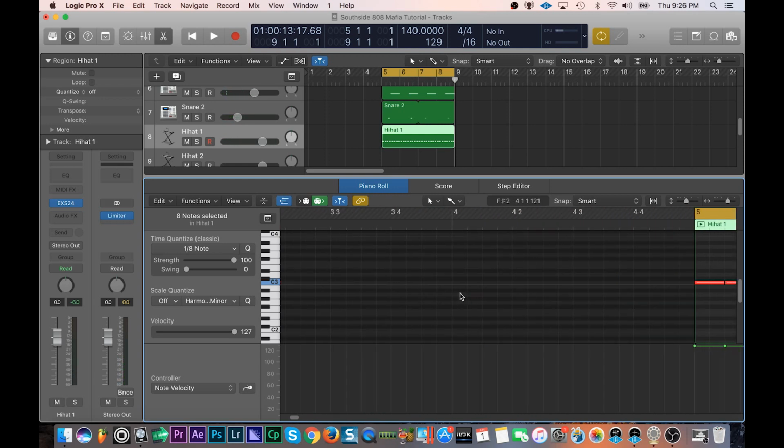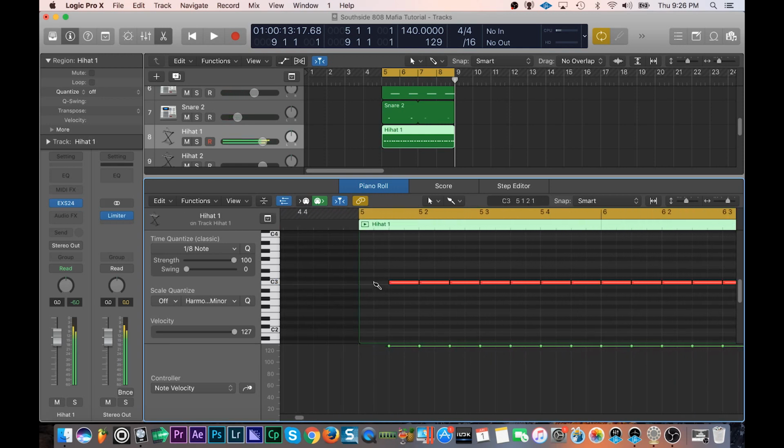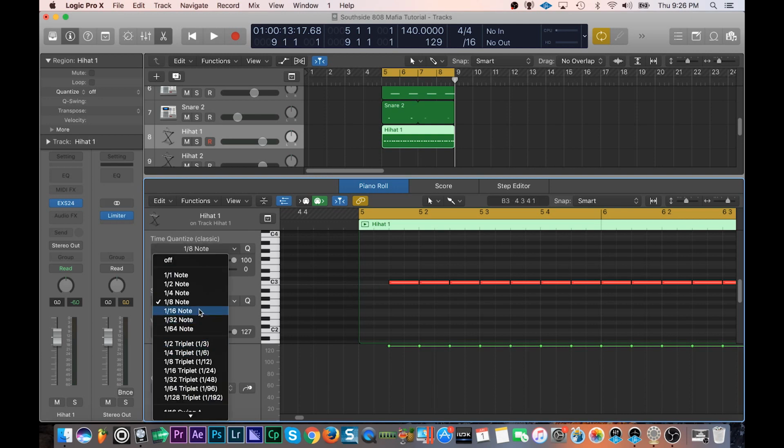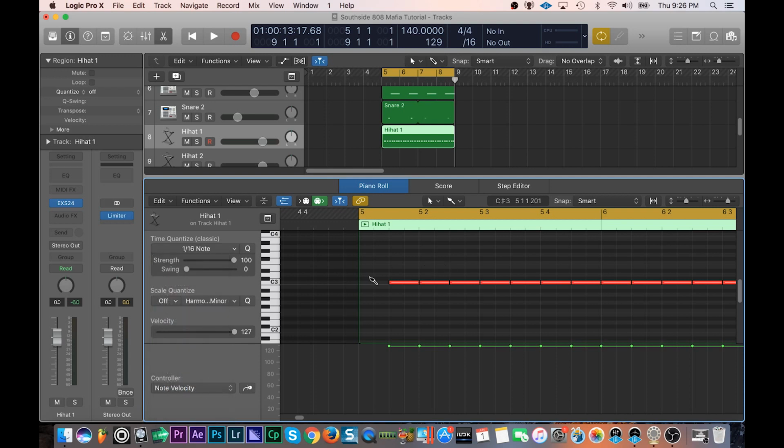Now we want to build in some of these triplets and stuff, so I'm going to take away the first one, and you'll hear this in these Southside type beats. Like he'll put in different variations in the hi-hats. Maybe 1/16 note. No, let's do 132.